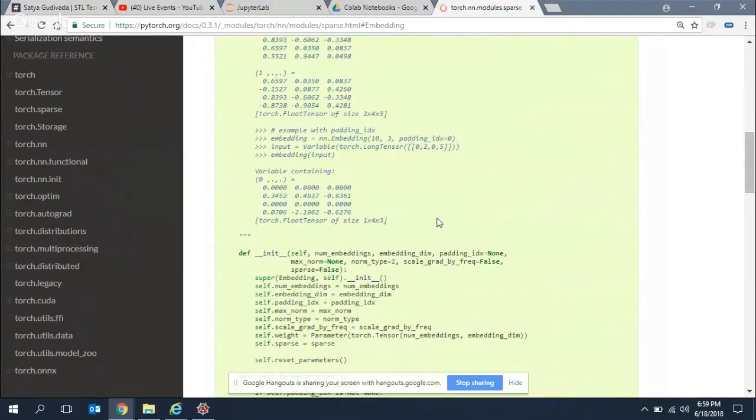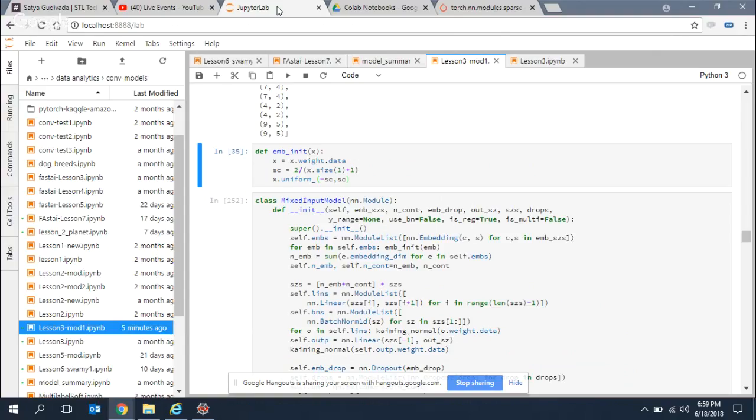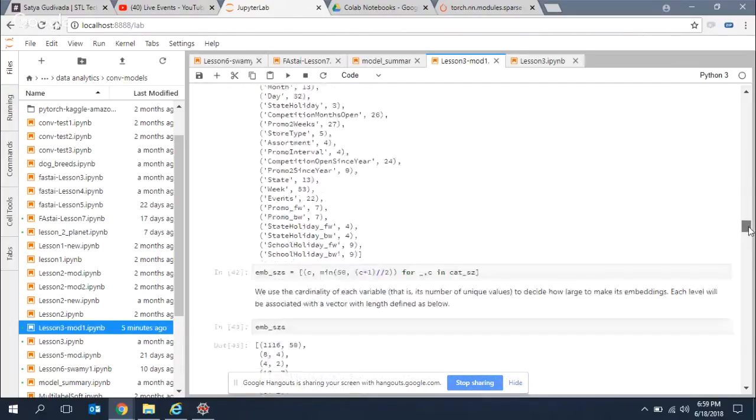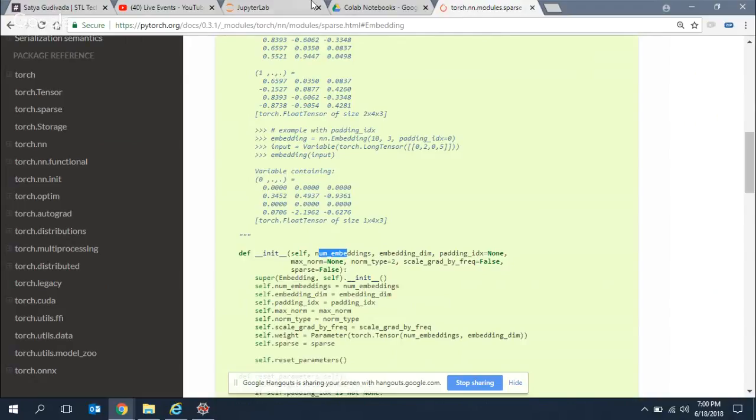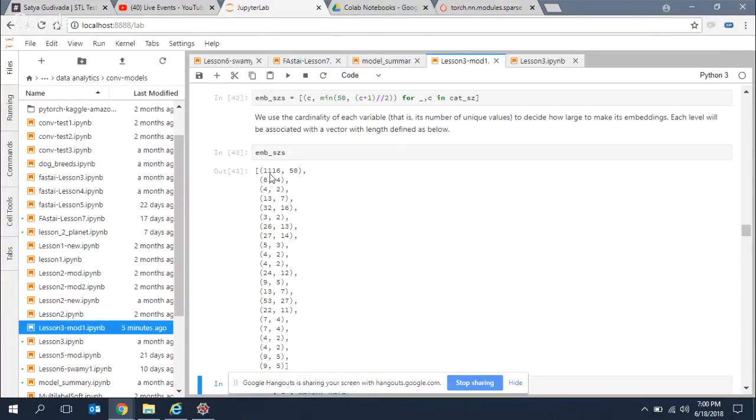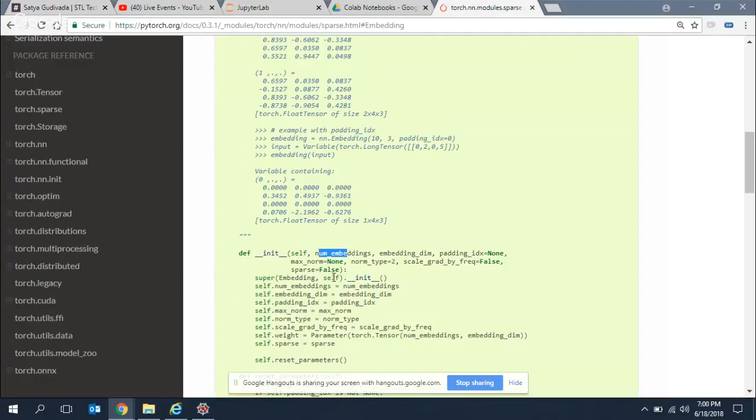If you look at it, you have to give the number of embeddings and then the embedding dim. Those are the only 2. Everything else is by default, they have default values for that. That's why he created this embedding size vector, because he needs to give that. The first is the number of embeddings, which was 1116, and then the embedding dimension is going to be 50. That's why he uses this, because he needs to give that for that layer.